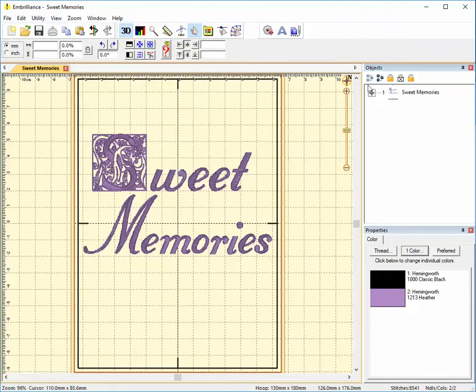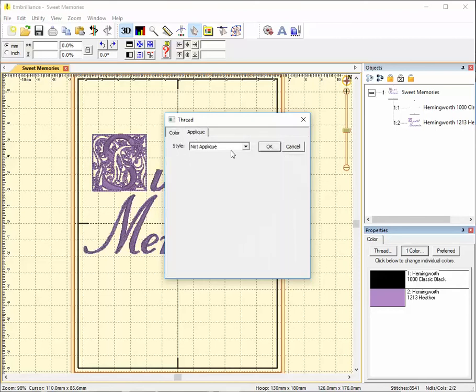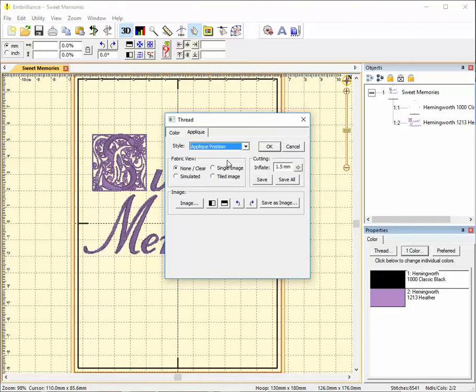So I pick the basting box and I pick the color for it, which is black in this instance, and I choose the applique tab in the window that comes up. Right now it doesn't believe this is applique because it's just a basting stitch, but I can change it into applique. I can call this my applique position stitch, and I can preview my fabric with StitchArtist.